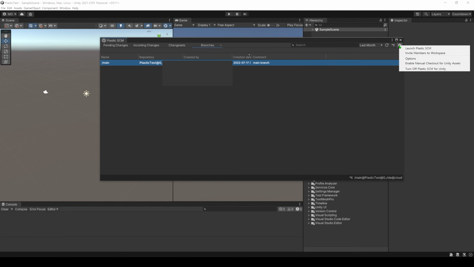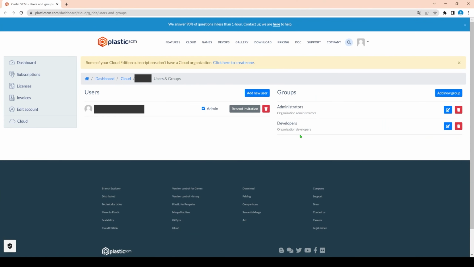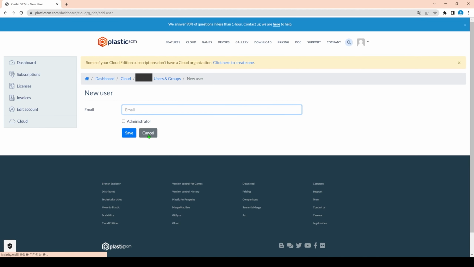Additionally, if you click the gear-shaped button in the upper right corner and select Invite Members to Workspace, a window will appear where you can invite new developers to this workspace. You can invite other developers to this workspace by clicking the Add New User button and entering the email of the developer you want to invite.